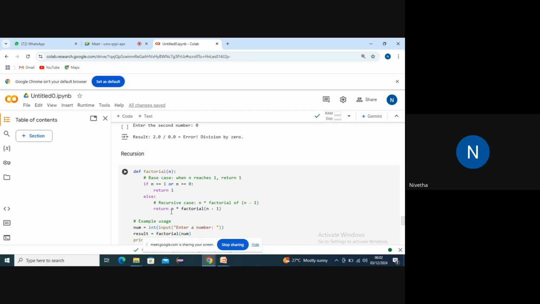If the given number is not equal to 1 or 0, it goes to the else. Okay. Here return n star factorial of n minus 1. What is this factorial? This factorial is the function name. So here it is a recursive case. So it calls the function itself. Here we have declared a function. So factorial is a function name, and this factorial is called again here.